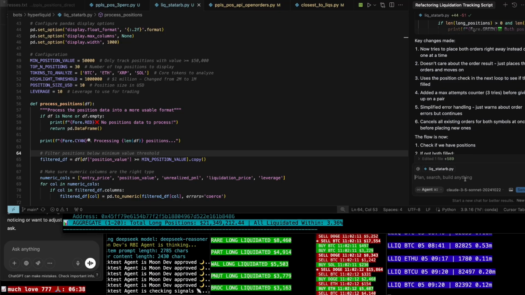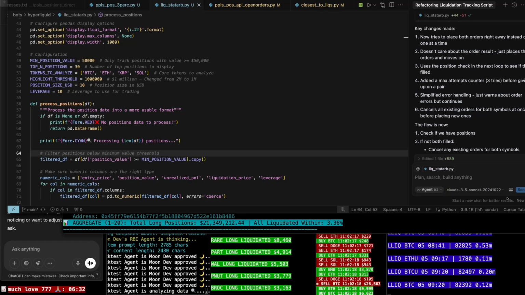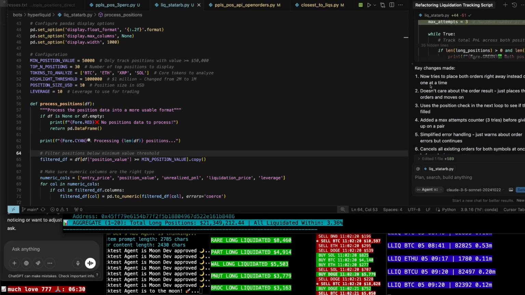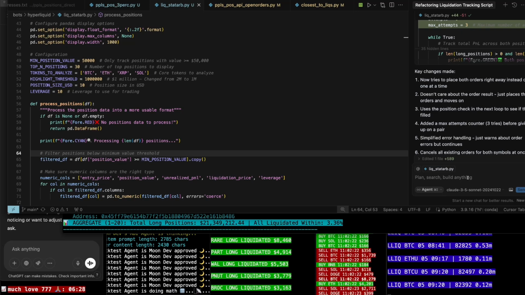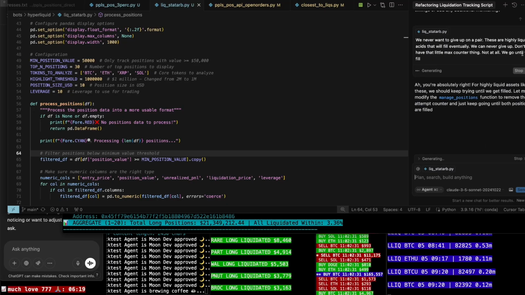We never want to give up on a pair. These are highly liquid assets that will fill eventually. We can never give up. Don't have that little max counter thing. Not at all. We go until we fill. That's why you got to read through this stuff, dude. That's why I just read through it real quickly.